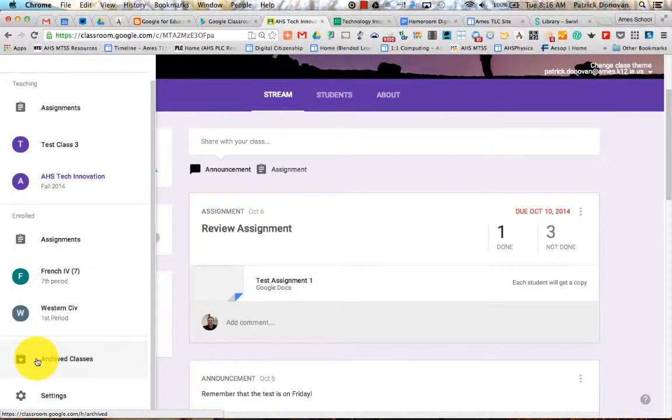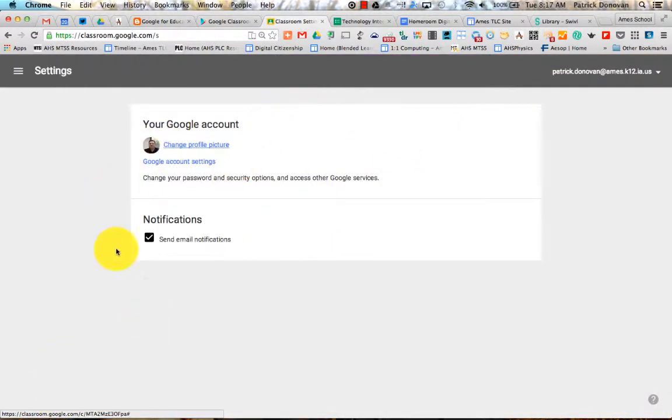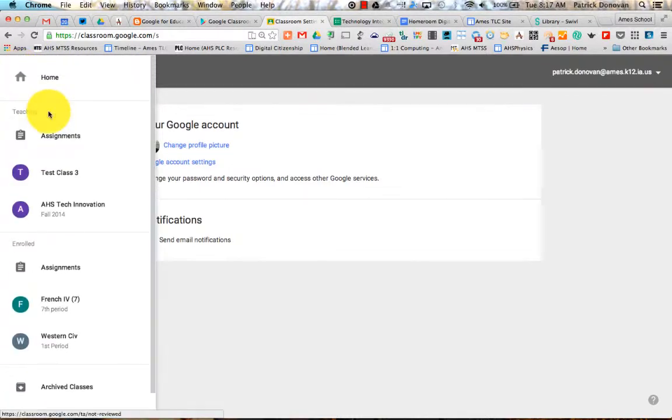And then I can also archive classes. Once I'm done with the class for, say, a semester, I can archive it, which is not deleting it, but then it doesn't show up in my active stream. I can always go back to it. And then I can see my settings, but you don't really have a lot of settings here. Pretty much it's just email notifications, which I would highly suggest you turn on.